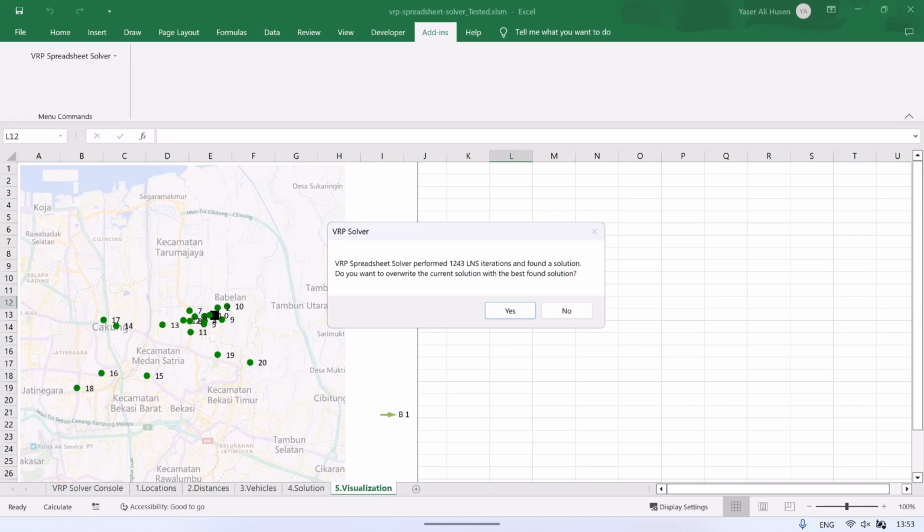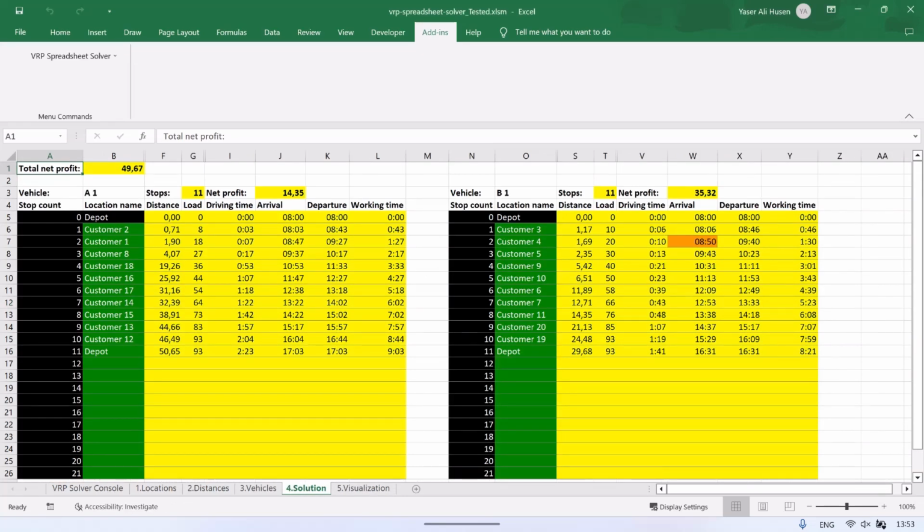After the application finds the solution, click yes. In the solution worksheet, the routing sheet for each vehicle has been generated, and the application calculated the total net profit based on the previous data. We can see the sequence of destination locations, starting from the depot. It calculated the arrival and departure estimation for each location. Then we can get the total working time of the crew. If in arrival there is red color, it means the arrival time does not match the customer window time.